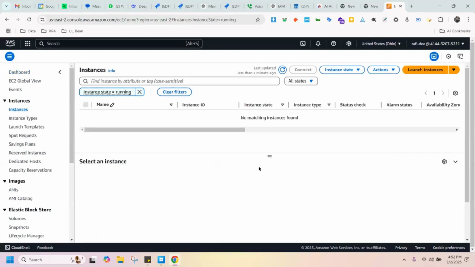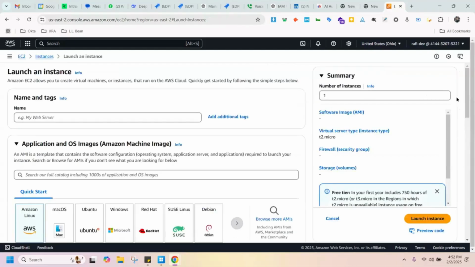Yeah. And after that, we need to create a new instance, right? So how can we create a new instance? Just click on launch instance. Yeah. So basically what we are going to do now, we are actually creating an instance, right?